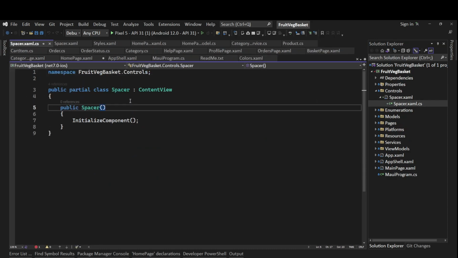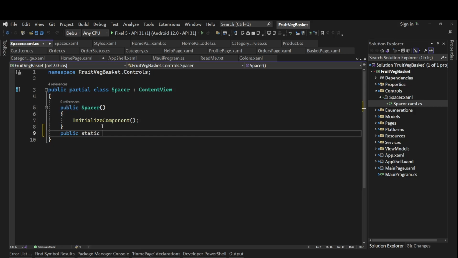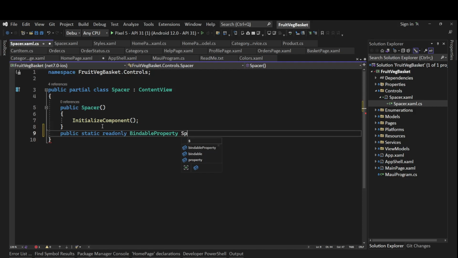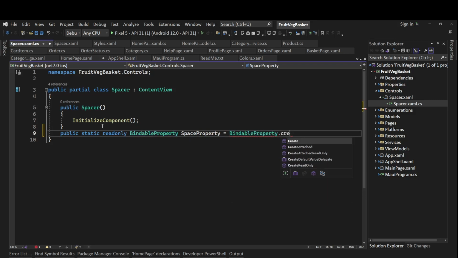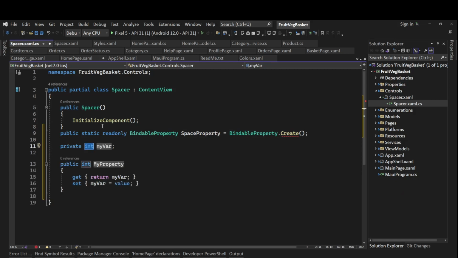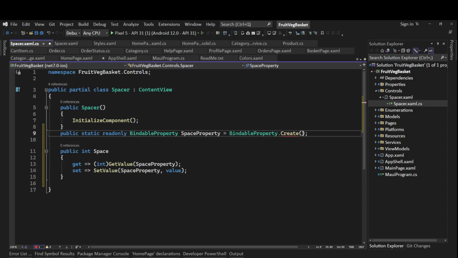Fine. On this spacer, we'll have a bindable property. So public static readonly bindable property SpaceProperty. It will be BindableProperty.Create, and we'll have a property of type integer, which will be Space. Remove this, get, we'll use GetValue for getting, and for setting, we'll use SetValue. Fine. BindableProperty.Create.